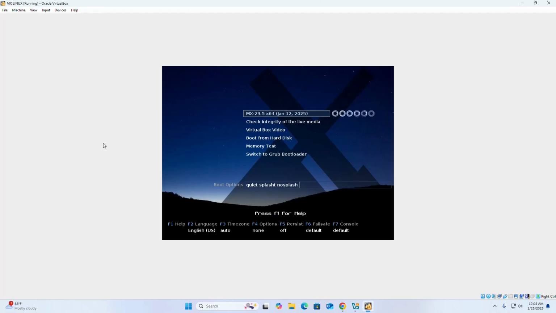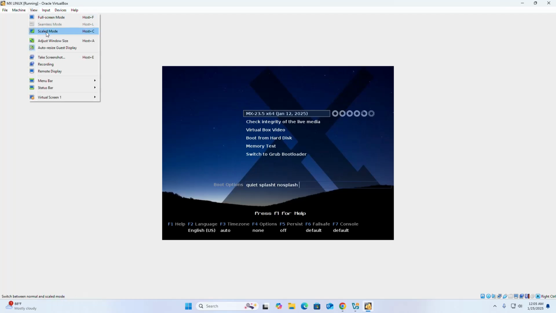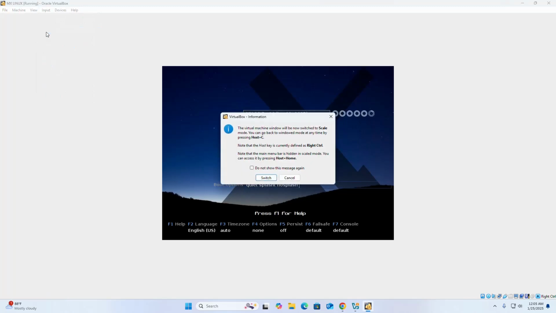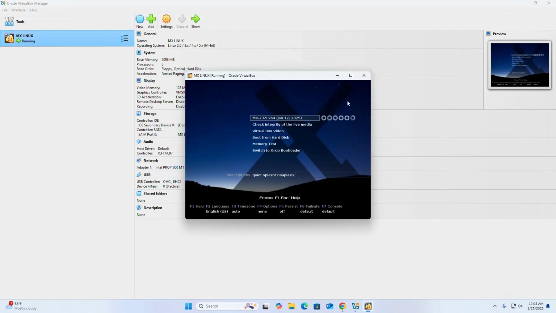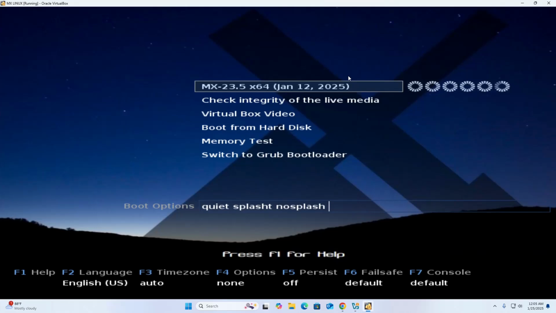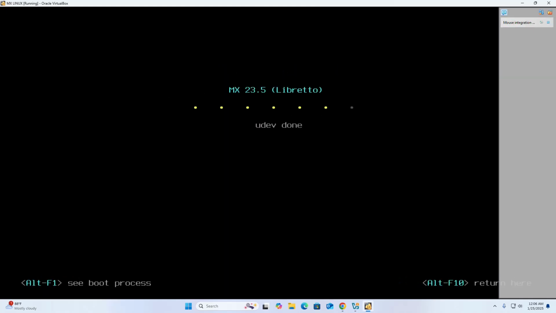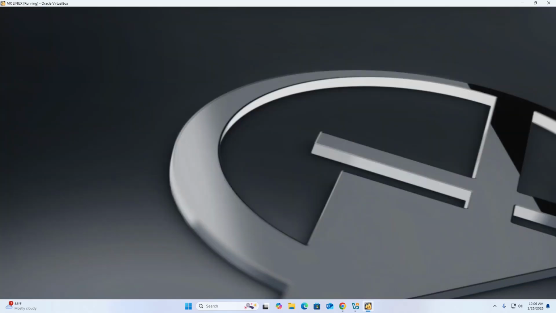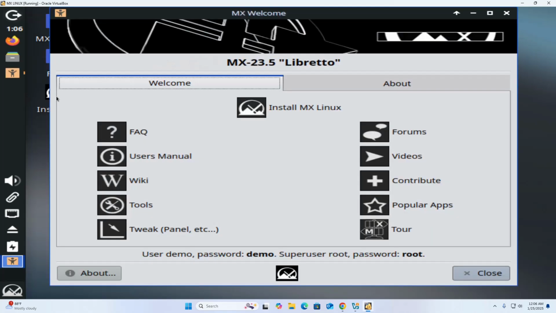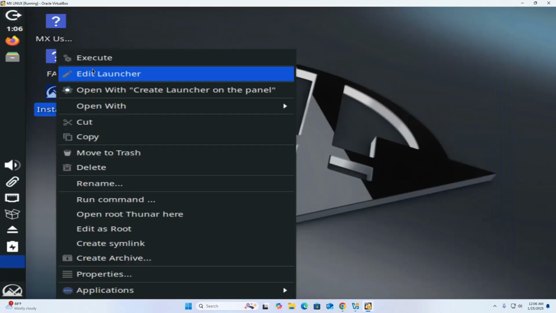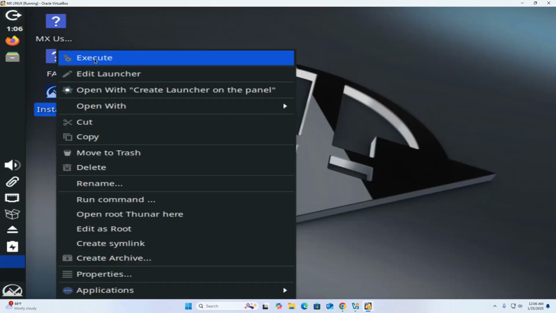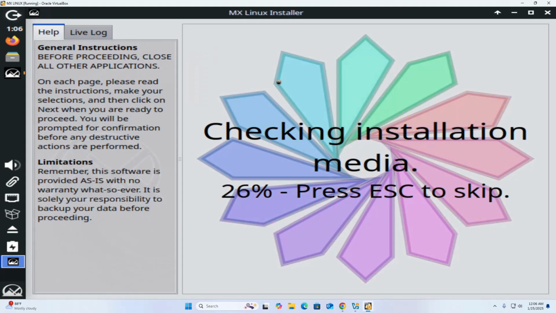Now I am going to enable scaled mode. You can enable full screen mode. Okay. Now select the first option, hit enter. Now open the installer. Select execute. It may take a while for checking installation media.